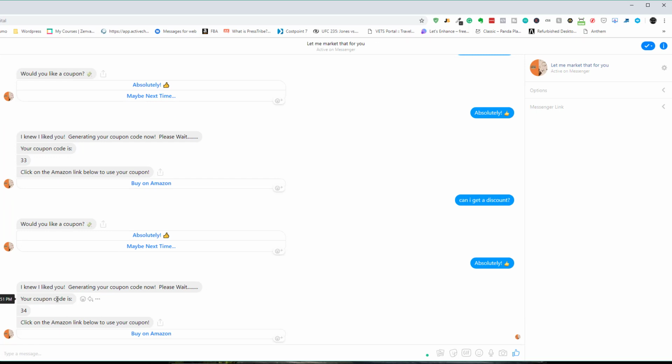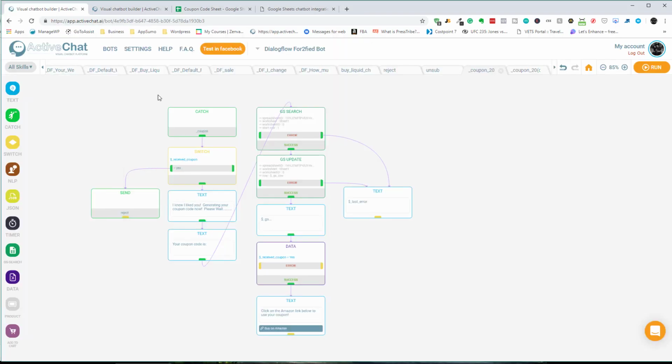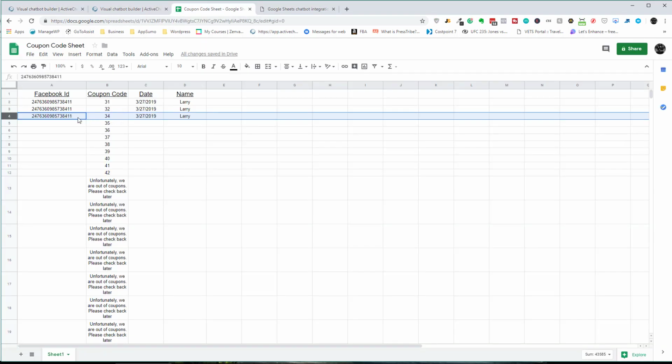But if it worked properly, now that I've seen a coupon code, this user should now be tagged. Okay, so I'm going to show you that right now. Actually, before I show you the tag, let's see the coupon code sheet. Once again, I have 33. I messed up. I had to redo it. So right here, everything is populated again.